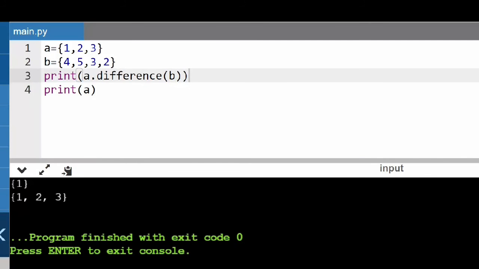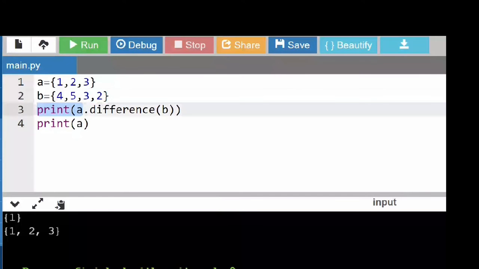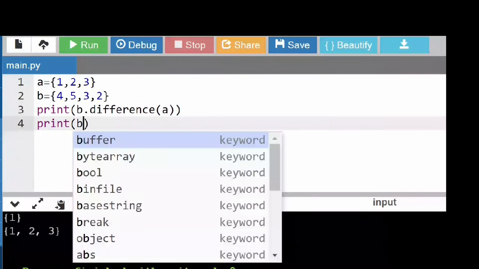In a similar way, you can also find the difference between B and A. You can simply change the sets over here, and this will make B minus A. Let us see what is happening to the B set. The B minus A is resulting in 4, 5.